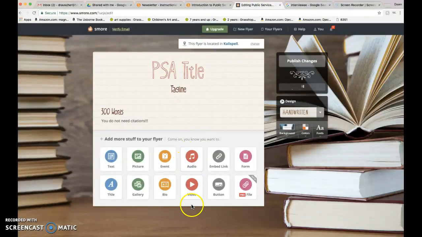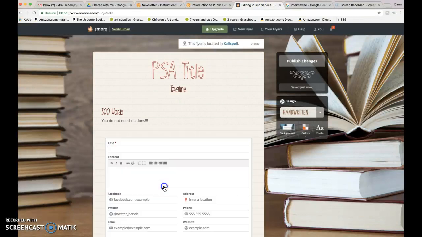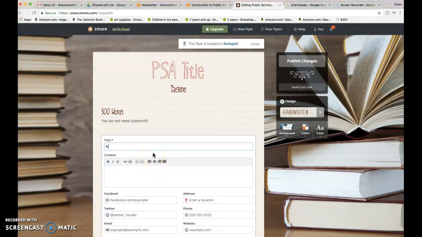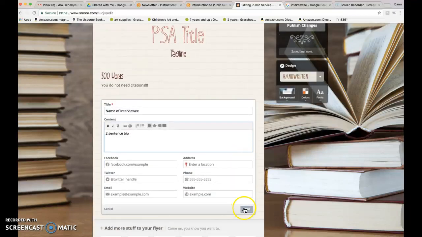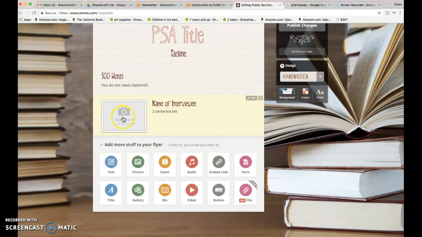So I can go in here, there is a little bio that you can put in. So you'll do the name of the interviewee along with this 2-sentence bio. Can go here. If you have a picture of them, or you can take a picture of them, you can put a picture next to them.